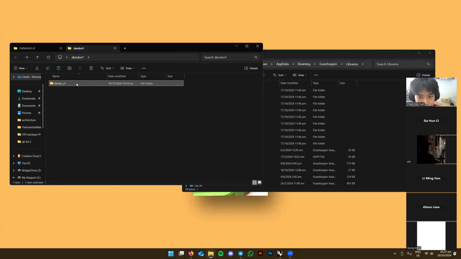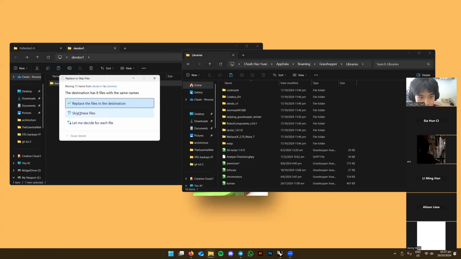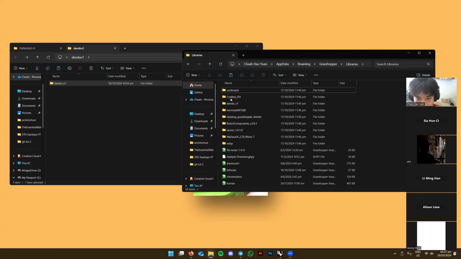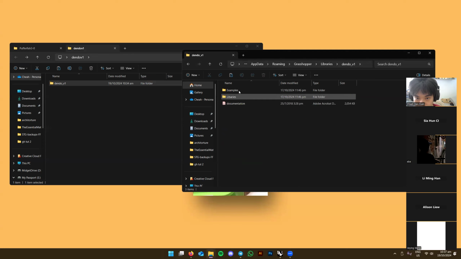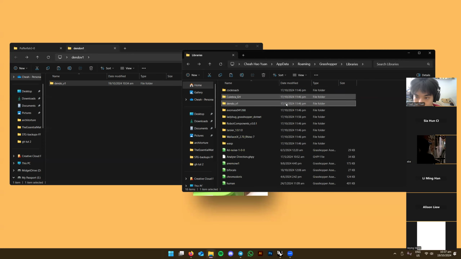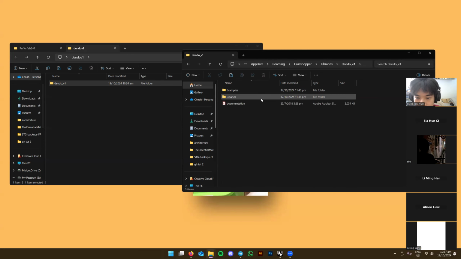Then just take Dendro and drag and drop it here. I already have it, so I'm not going to do it again. But just drag and drop into here. And then your file is going to appear here. All the example files are also going to copy over, but that's okay. It will still dig through the entire libraries folder to find this one specific file to load your plugin in. And that's okay.